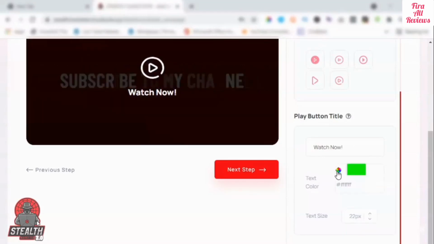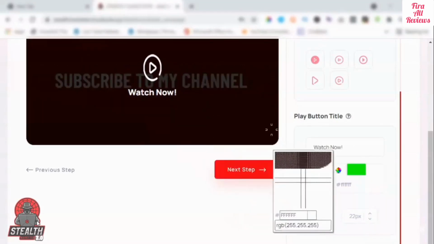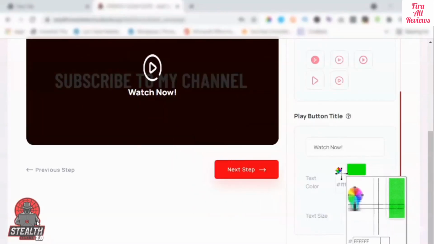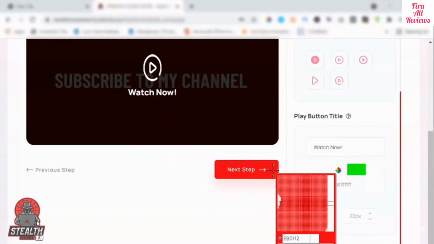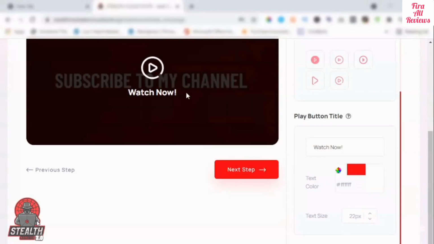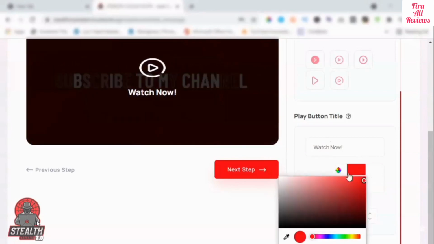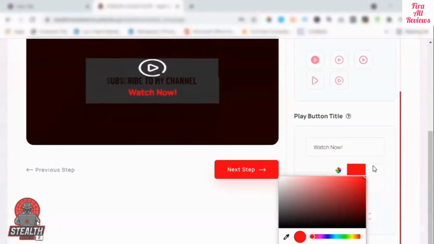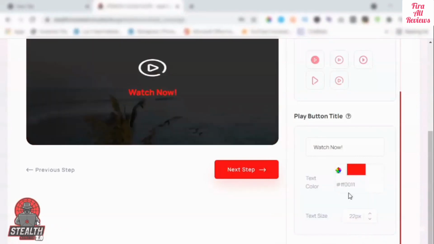Say we want to change the color to, I don't know, dark red too. Go ahead and do that. Color works. Okay, so you want to do that, right? Then we can go ahead and keep that text color red.